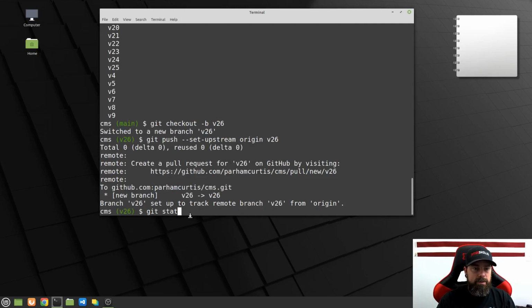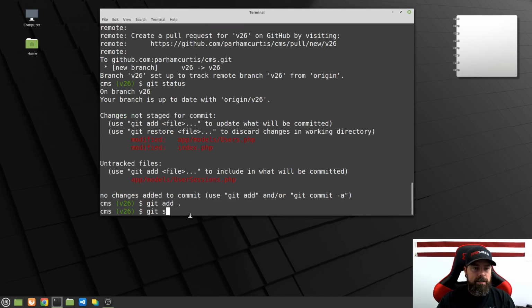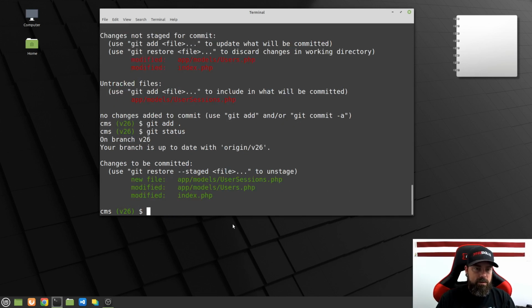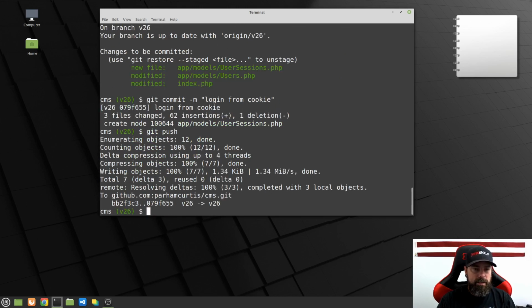But I'm going to do a git status here, and we can see the files that we have modified that are not staged. So to stage those, we're going to do git add period just to stage them all in one shot. Now if I do git status, these are staged, but they're not committed. So let's go ahead and commit those with git commit. We'll do a commit message along in line with this, and we're going to say log in from cookie, enter, and now we're going to do a git push to push this to the remote GitHub.